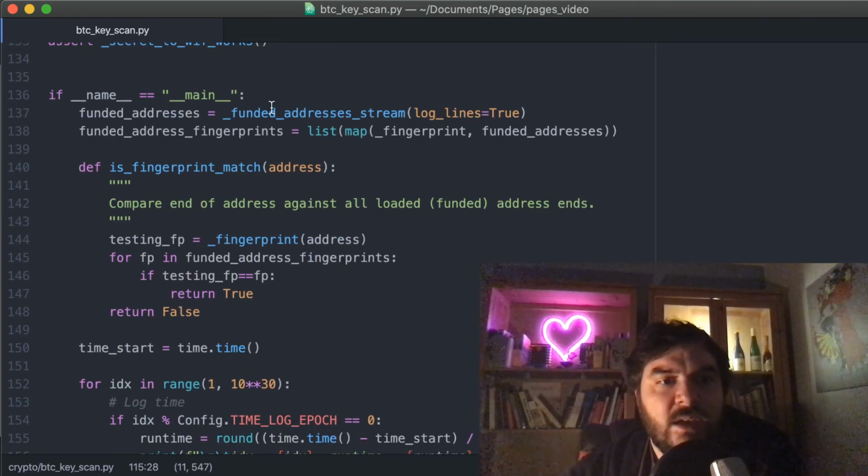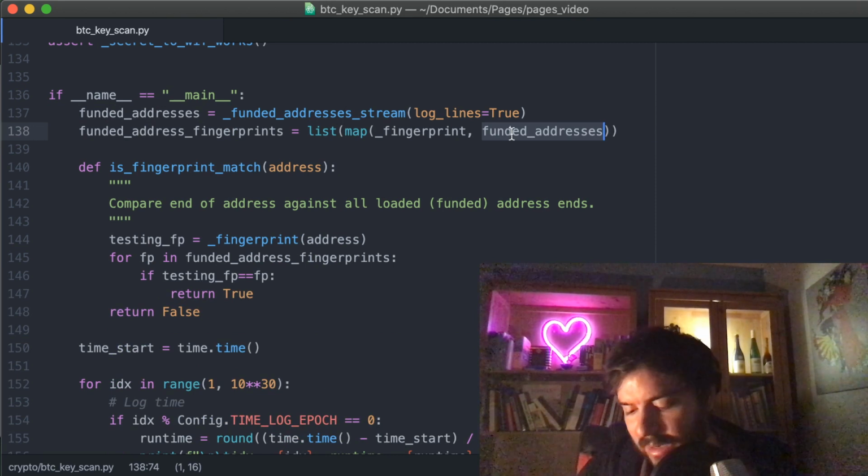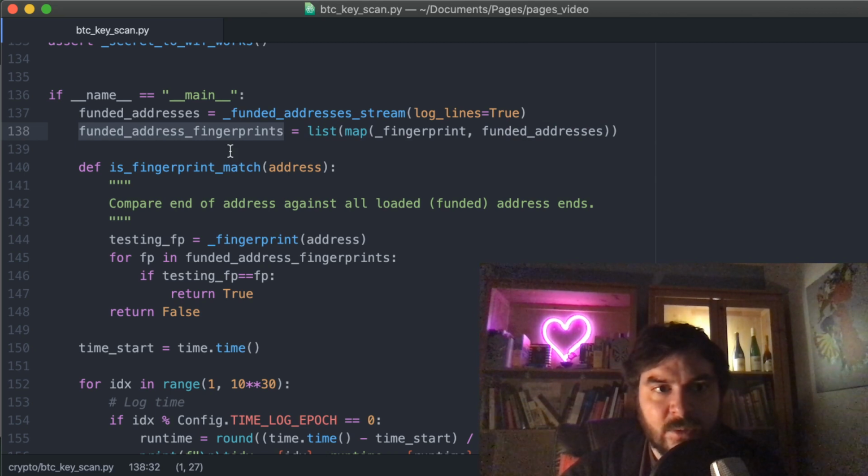Okay, and then the script looks as follows. First, we generate a stream with all the addresses that have funds as we like them. Right, this is this. Then we take the fingerprint, this is the fingerprint function of all addresses in the stream. So we have this list of last few characters. This is what we are going to use to match funded addresses against it.